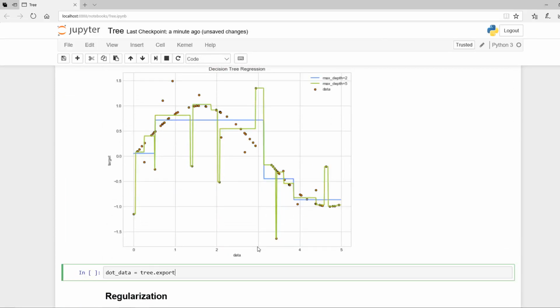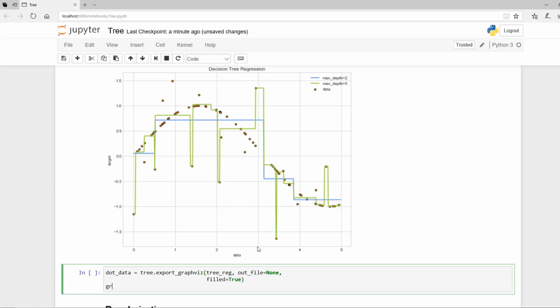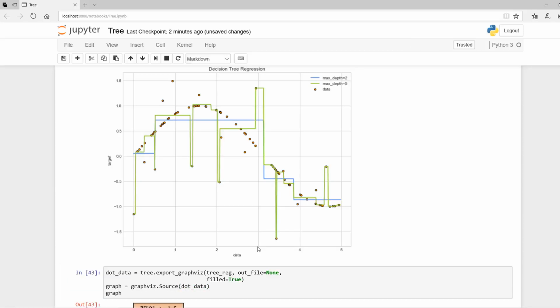So I'm going to export this, export graphviz, and we're using the regressor as an input, and the out file we're going to set to none. I like my chart pretty, so I'll put filled equal to true. Then rather than having multiple lines, graph is equal to graphviz.Source and the dot data from above, and we're going to plot the graph directly so that we can visualize.